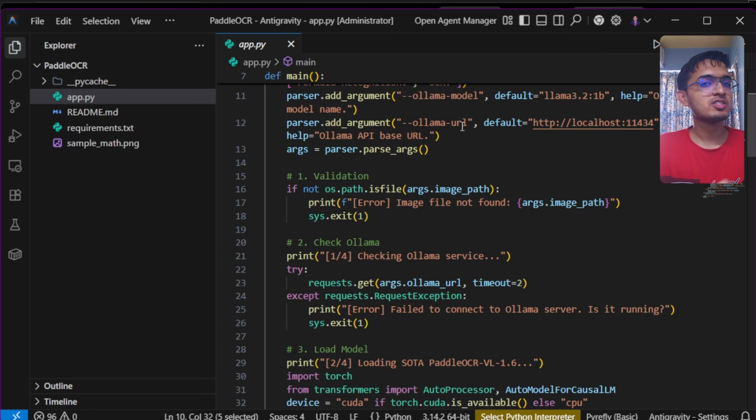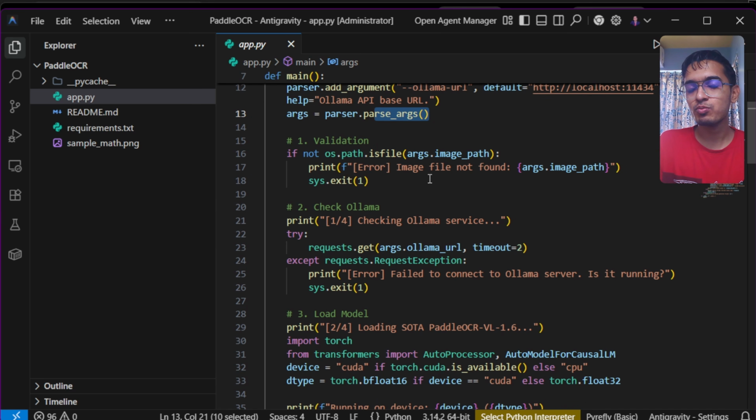Then once all the arguments are passed, we'll use the argparse library from Python and parse all those arguments into this args variable. And step 1 would be to find the input file given by the user. So we'll go to the image path that is given, and if the file is not found in the given path, we'll just say that there is an error that the image file is not found, and we'll exit from the program with this sys.exit command.